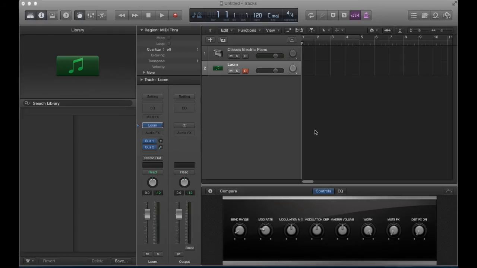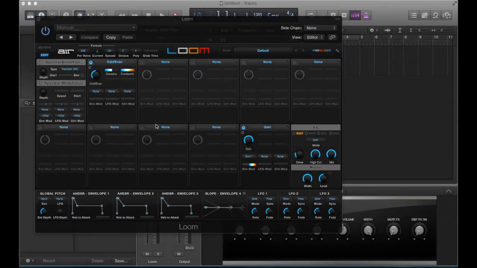To demonstrate additive synthesis, I'm going to use my personal favorite additive synthesizer, Loom by Air Music Technology. Loom is a software additive synthesizer with some pretty innovative features to help demystify additive synthesis. Loom is set up in a modular fashion with 10 spaces to place any module.